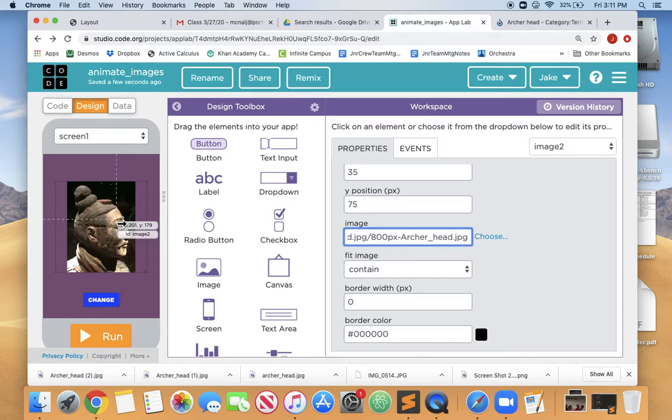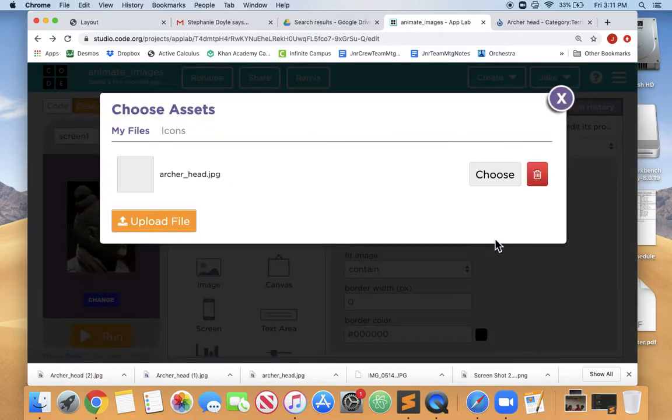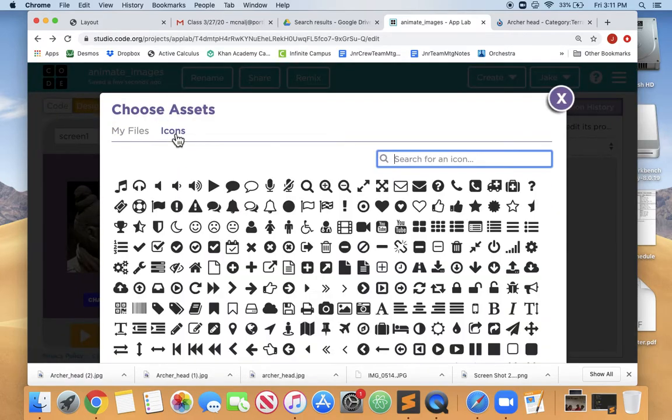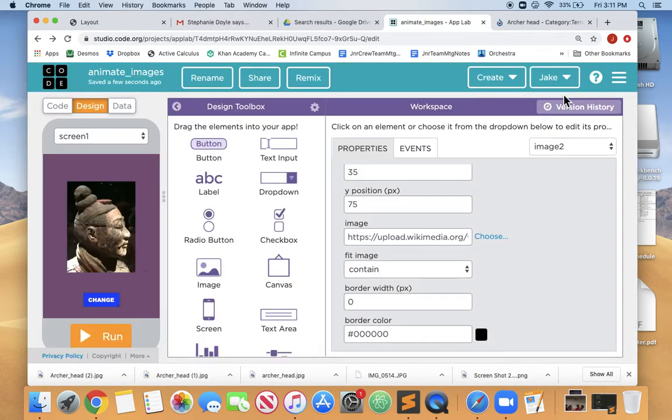It's a big difference, though, because this is not saved in AppLab. AppLab is just going out to the URL and grabbing this image and showing it in our project. It's not actually saved in our project. So you have a little less control. Somebody on the web could delete that image, and then nothing would show up there. A third way to get an image into your app is to use one of the preloaded icons on this tab right here. And you've got all these Font Awesome icons that AppLab makes available to you. So there we go. We've got our terracotta soldier.